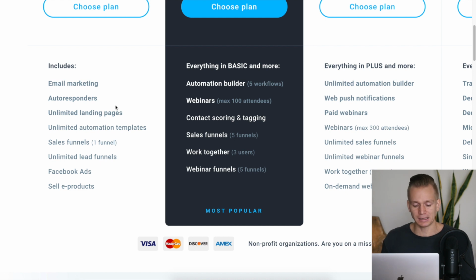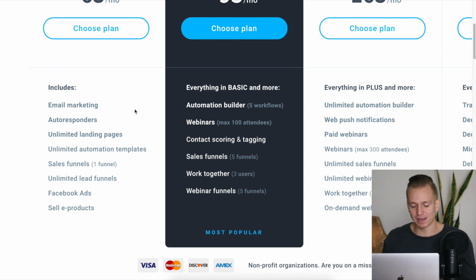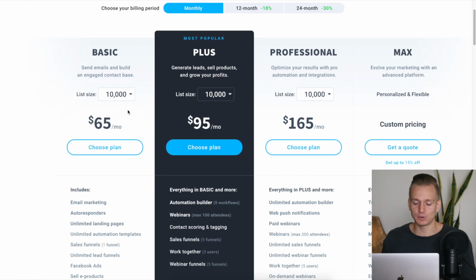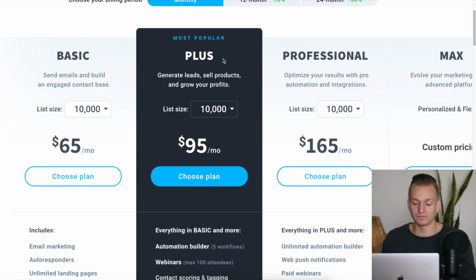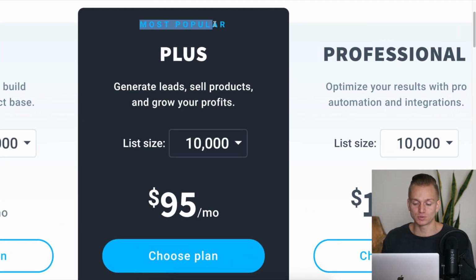But one thing you have to keep in mind is that with the basic plan, you only get one sales funnel. You get unlimited lead funnels, so you can collect emails, but if you want to sell things, you only get one sales funnel. And you don't get the automation builder with all of the different workflows. And that is, I would say, the most essential feature of email marketing. You really want to have some workflows. So you can go with the basic plan, but I would say that most of the time you will want to go with the Plus plan, and as you can see, it is their most popular plan.